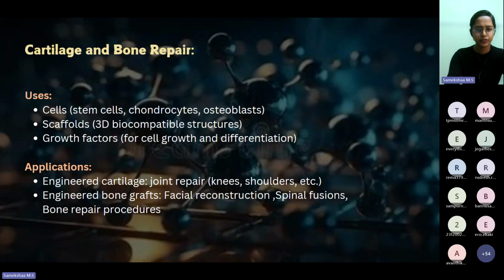So, what about the growth factors? They are signaling molecules that are added to stimulate cell proliferation and cell differentiation. So, do you guys know the difference between proliferation and differentiation?